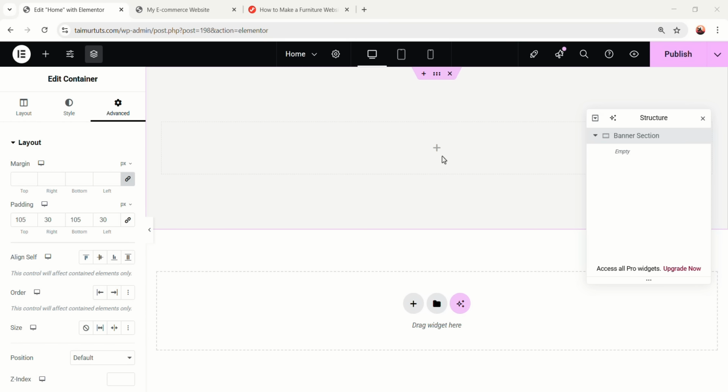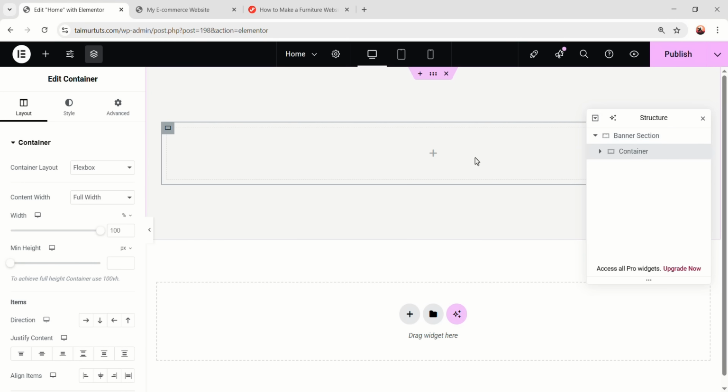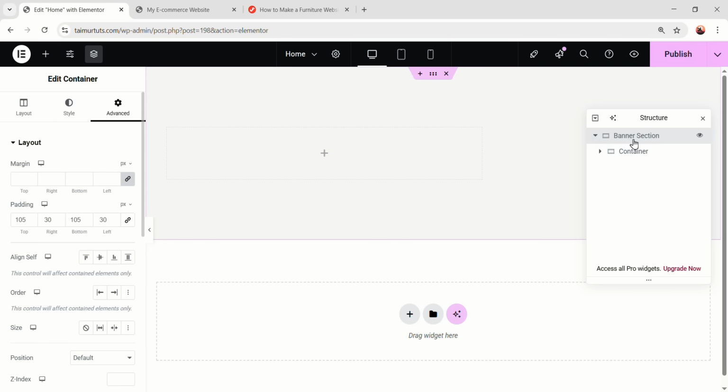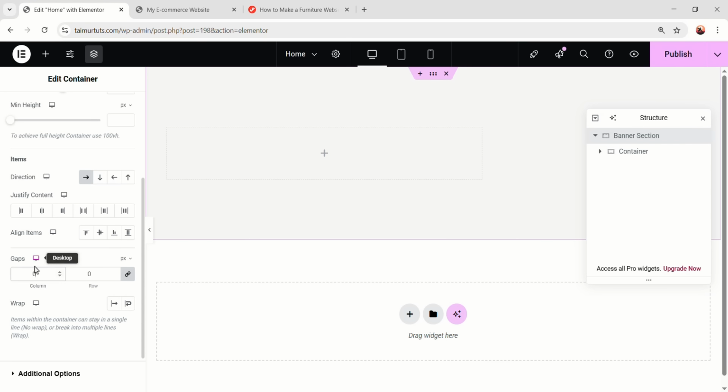Okay, after that, inside the banner section I need more container, so let's add it here. Then I'm gonna make the container's width 60%, and it will take this much space of this container. Then scroll down here and make this gaps 0 because I don't want any default gaps inside this container. I'm actually gonna do the same for this banner section. So select the banner section, go to the layout, and just make the gaps 0, no unnecessary gaps.